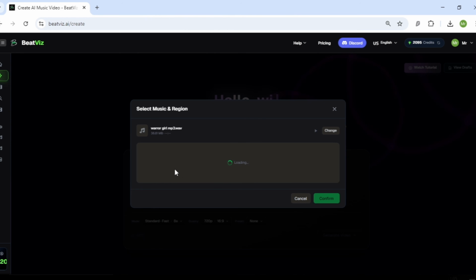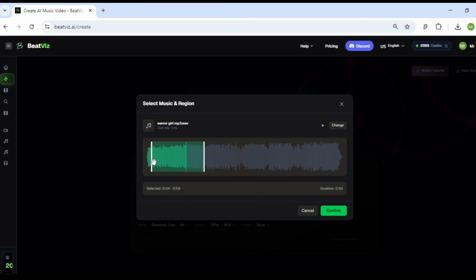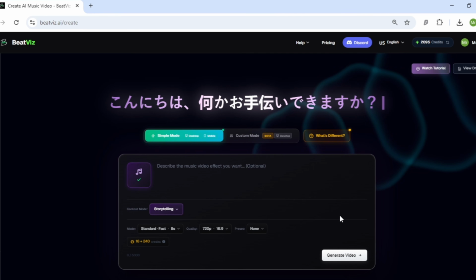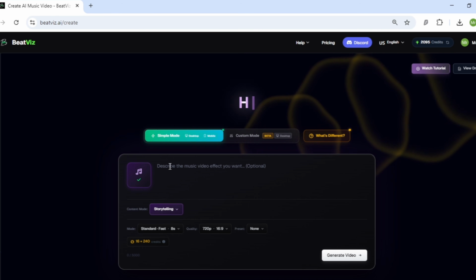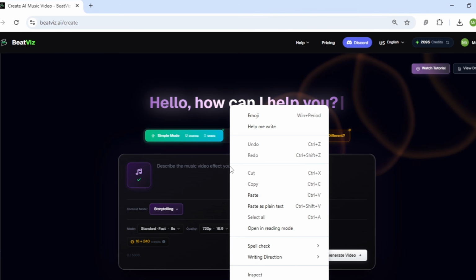The song I created with Beat Viz is 3 minutes and 19 seconds long. After uploading the song, you can adjust its duration according to the length of the video you want to create. I'll set it to 1 minute and then click on the Continue button. Next, in the Describe section, you can describe the type of video you want to create. This step is optional. You can generate a video without adding a description as well.